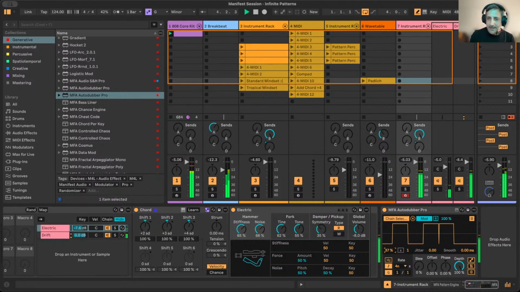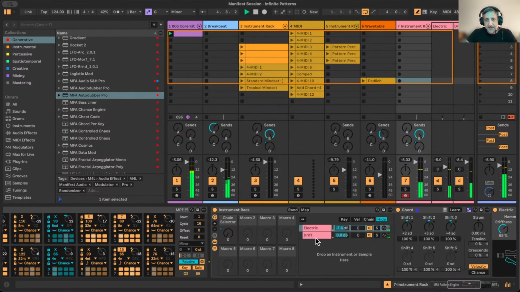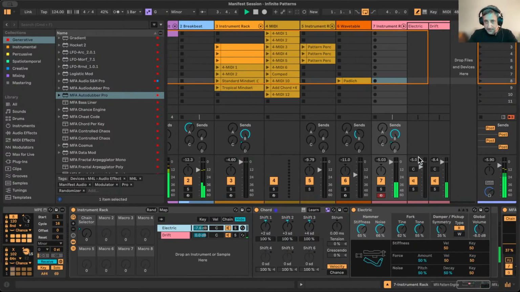Auto dub, auto hocketing. Give it a little slew so it doesn't dip all the way down between quarter notes there. Probably 2% is enough. So it's following the same contour of the pattern engine generated pattern, but then occasionally getting thrown over to the electric with the chord and simultaneously to the dub echoes there.